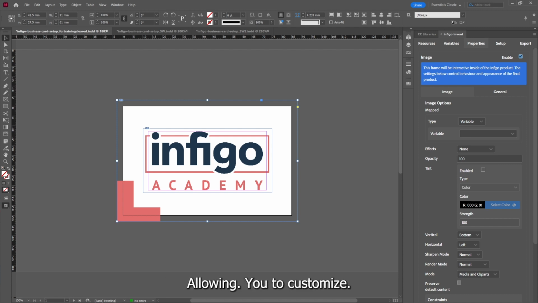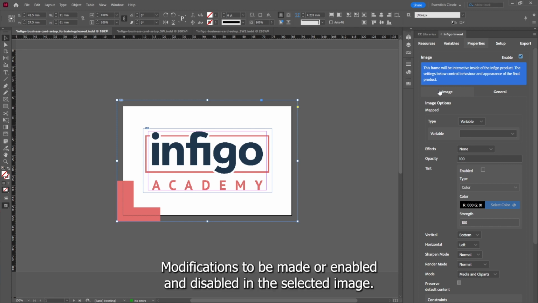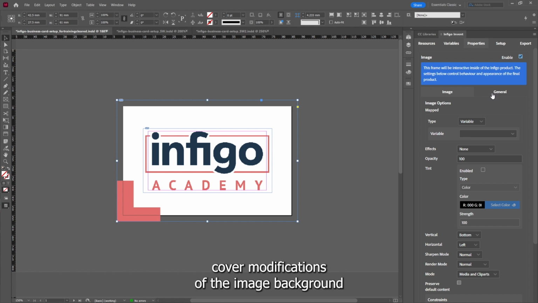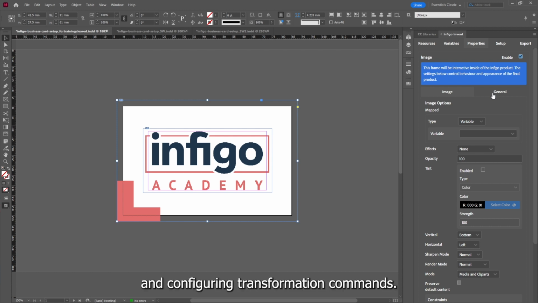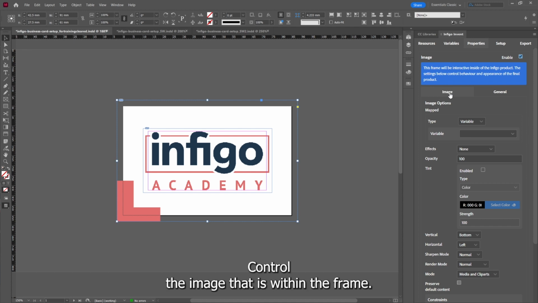So options will appear allowing you to customize image settings and general settings. So these two tabs here. Image settings allow modifications to be made or enabled and disabled in the selected image. So we'll cover that more in this tutorial. General settings cover modifications of the image background, as well as additional restrictions such as disabling field deletion and configuring transformation commands. So generally speaking, they control the frame itself, whereas the image options control the image that is within the frame.